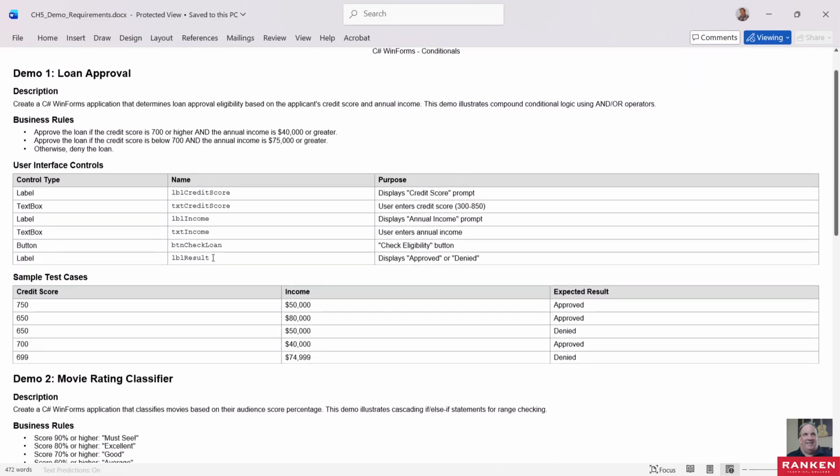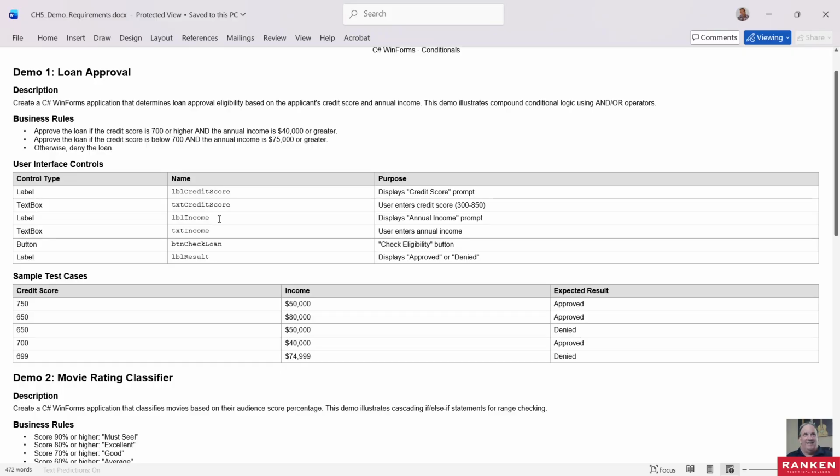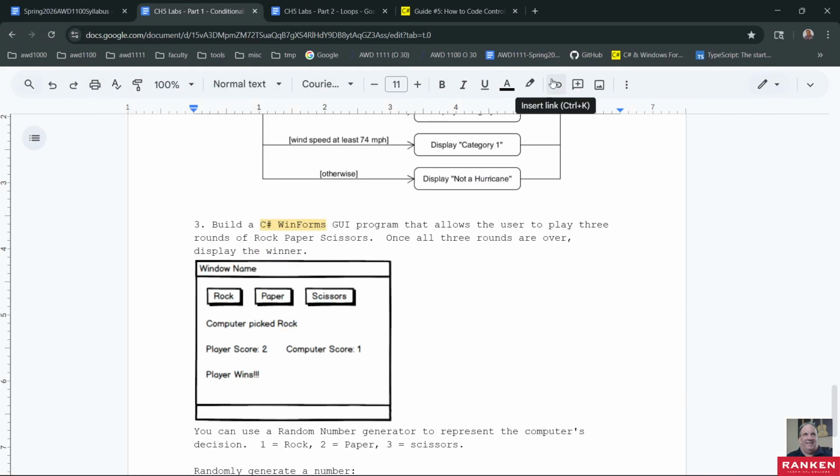So let's go ahead and look at the loan approval one. And I'm going to also talk about some other things along the way as well. Just kind of a review of some certain things, to broaden your depth of knowledge in some areas.